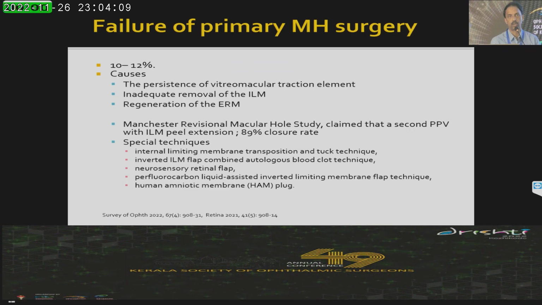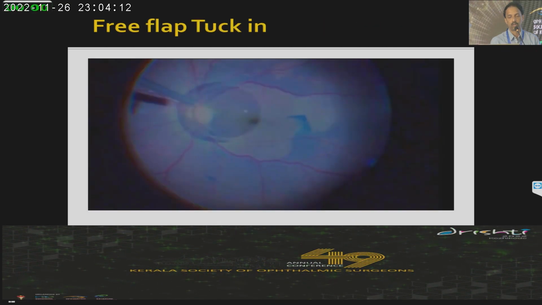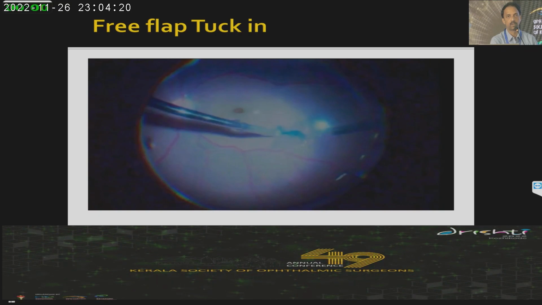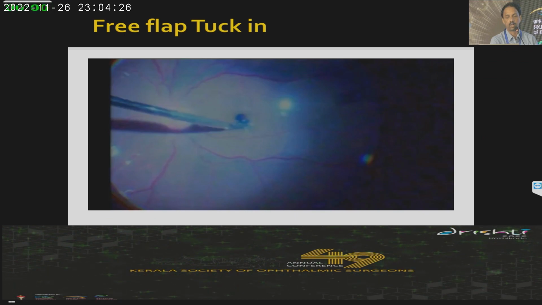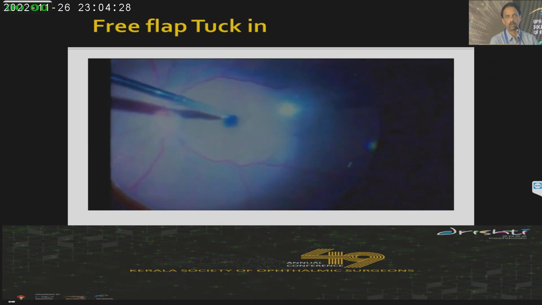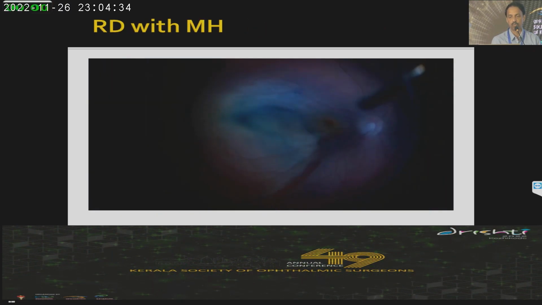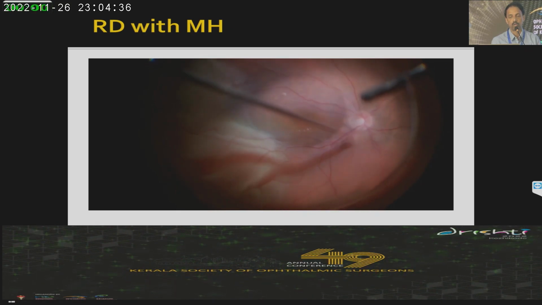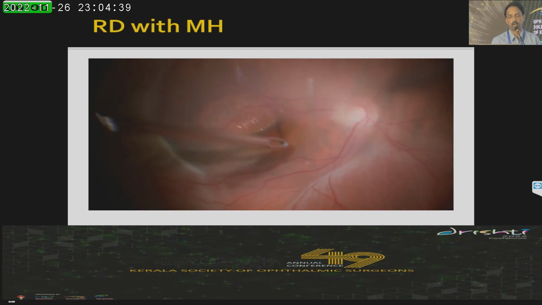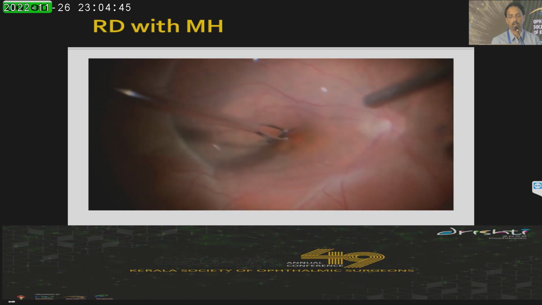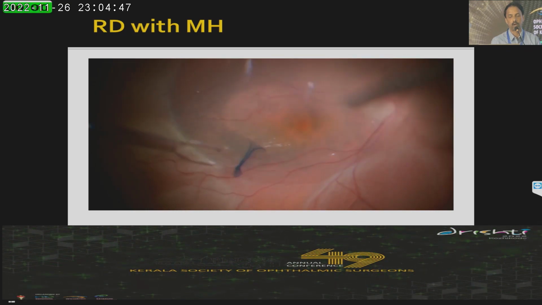In such patients, definitely you need an additional procedure like a tuck-in. Now, in a patient with a failed macular hole, I would definitely put in a PFCL, because free flaps are quite mobile and very difficult to manage. Putting in a PFCL bubble and then taking these free flaps and putting them under the PFCL bubble and closing is a very useful technique. So also in retinal detachment. In retinal detachment, peeling under a PFCL helps to keep the posterior pole attached, and you can actually peel around the macular hole.